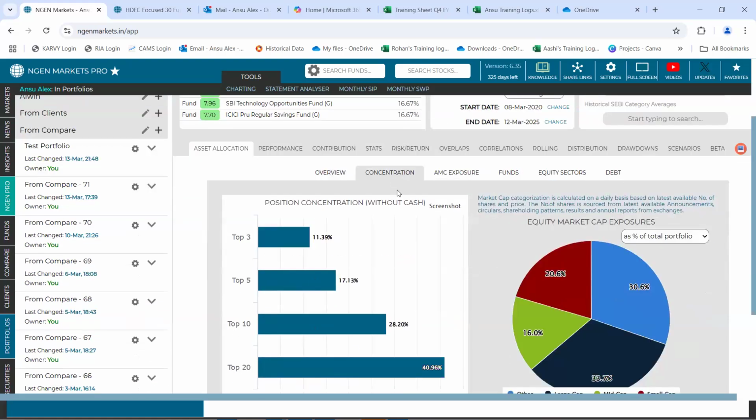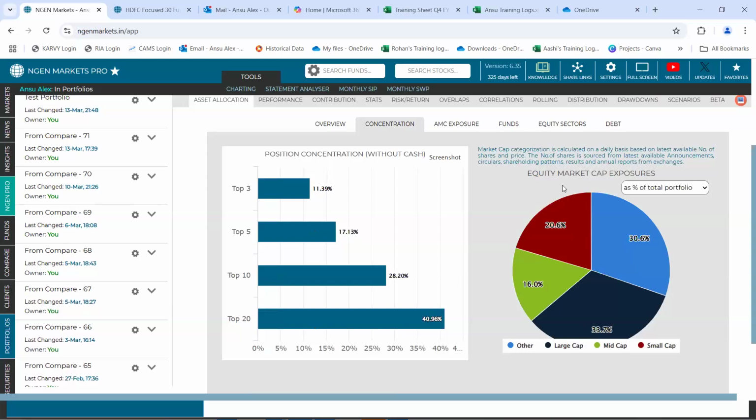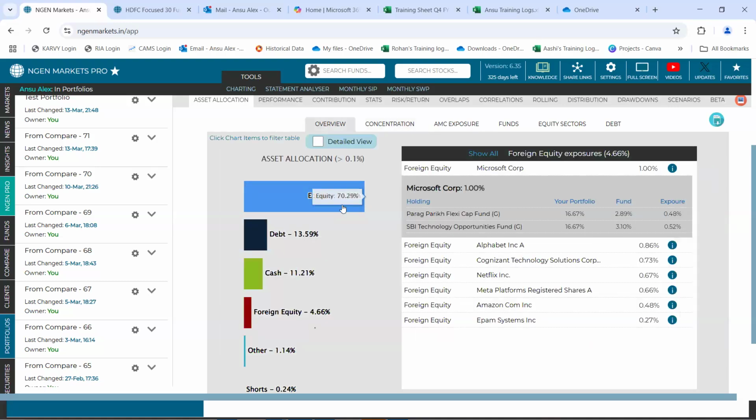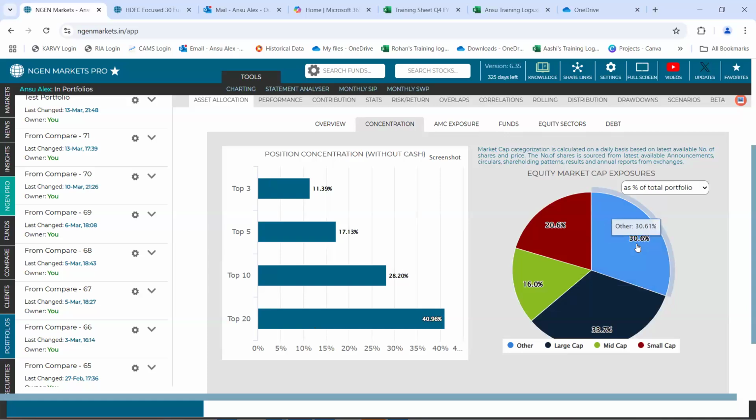Next, we move towards the concentration tab. So this lets you see the equity market exposure for the entire portfolio. So firstly, we are viewing this as percent of total portfolio. So this shows you the split of the large, mid and small cap split for the entire portfolio. Now, once you add this 33 with 16 with 20.6, you would arrive at this 70.29 percentage. And everything other than this equity, which is debt, cash, foreign equity, and every other section which is other than equity, will come up in this others as a pie section.